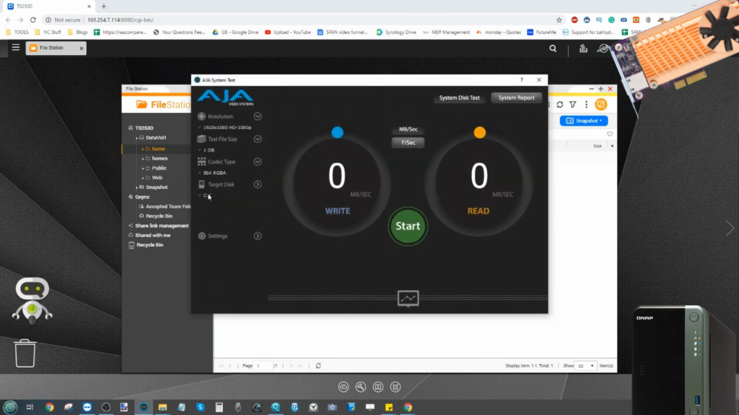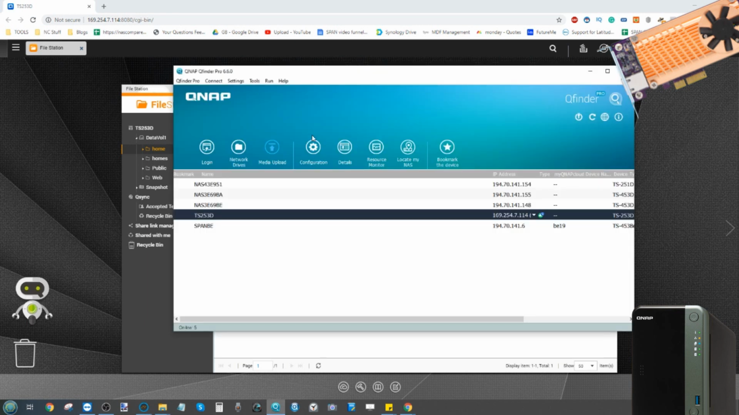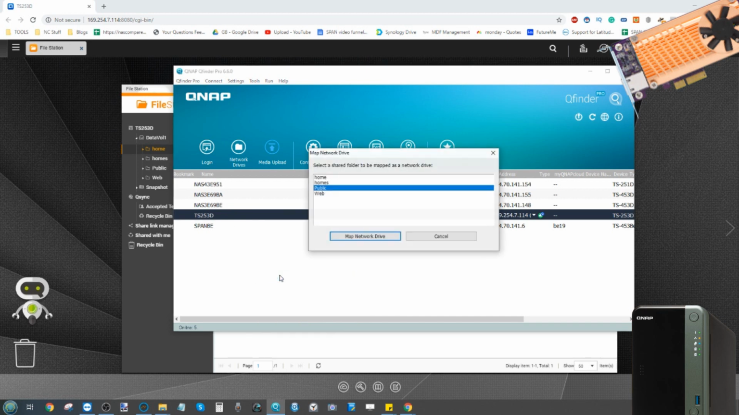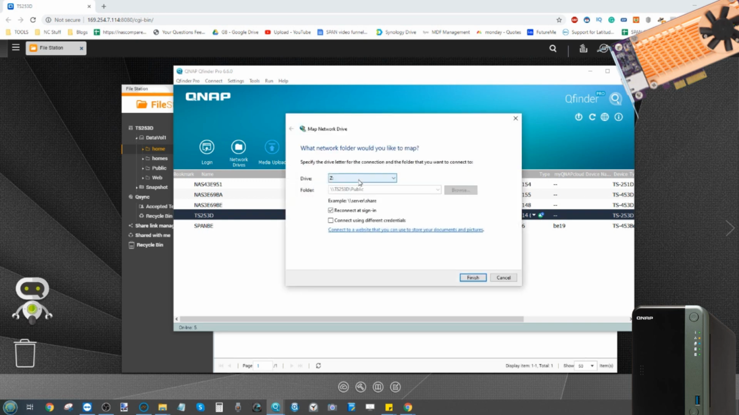As you can see here, there's only the C drive. That's my local SSD. So the first thing we want to do is create a mapped network drive. In order to do that, go into the QFinder Pro application, find your NAS on the local area network, and then scroll down to map network drive. Any folders that you've created that are shared folders will appear here. Let's go for the public folder here. We're going to map that network drive, and we're rather unimaginatively going to give it the letter T.